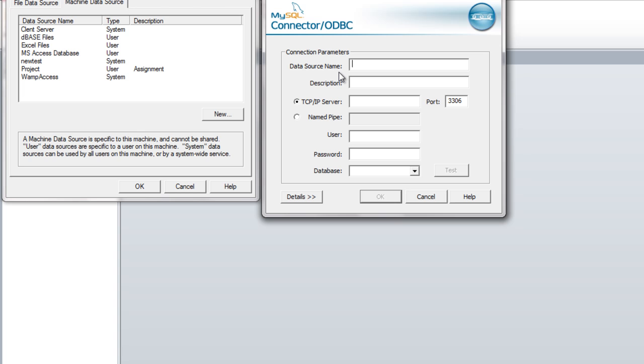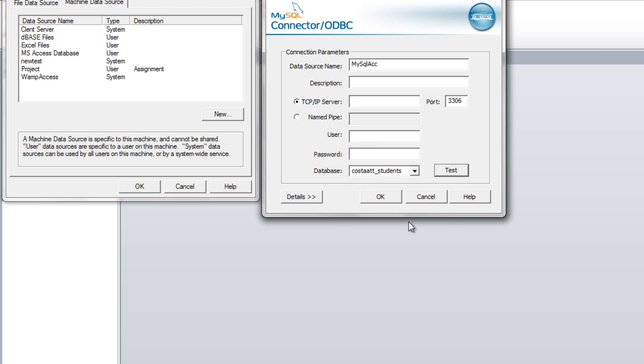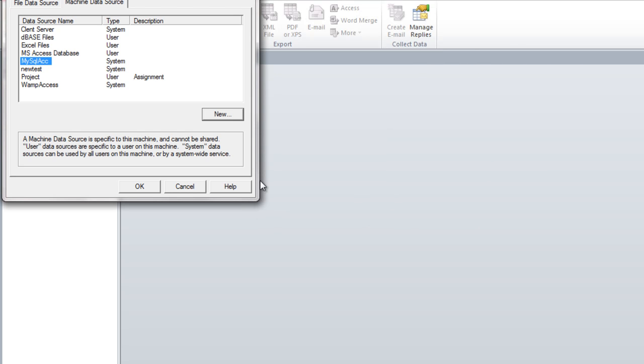We're gonna name the data source, so I'll name it MySQL access. And we're gonna select the database now. The database we created was Costat students. We're just gonna test this connection. As you can see, the connection was successful. Gonna click on OK. Click on OK again.